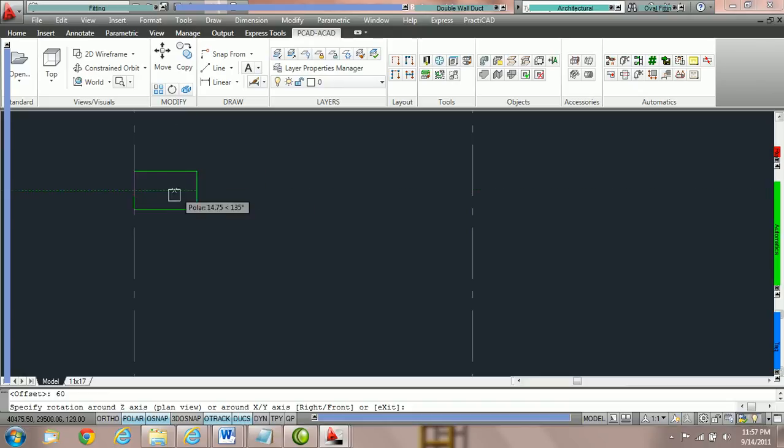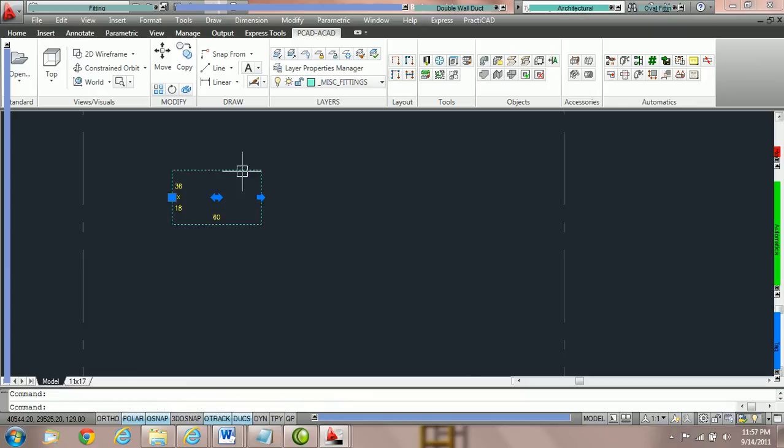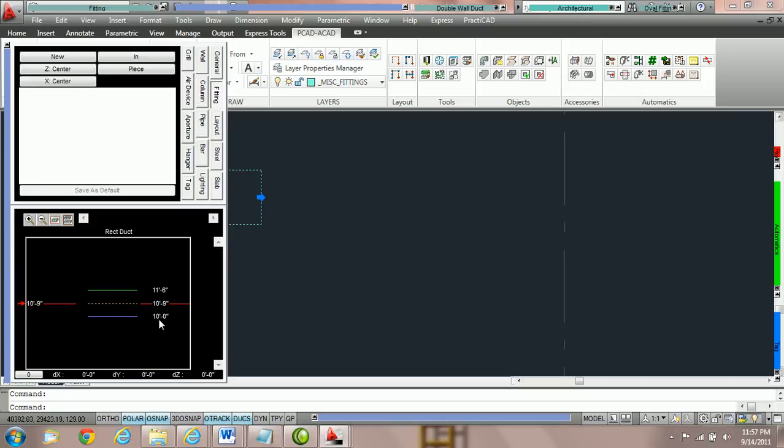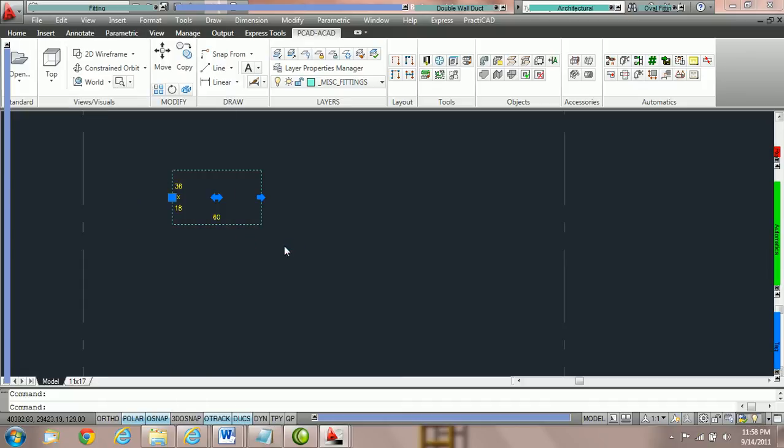Now Practicad's asking us for the rotation. We're going to choose 0. We're going to place it down. Once it's placed, all we're going to do is click on the duct and take a look at the elevation. And here it says bottom 10 foot. So with Replace Z on, we've done it correctly.